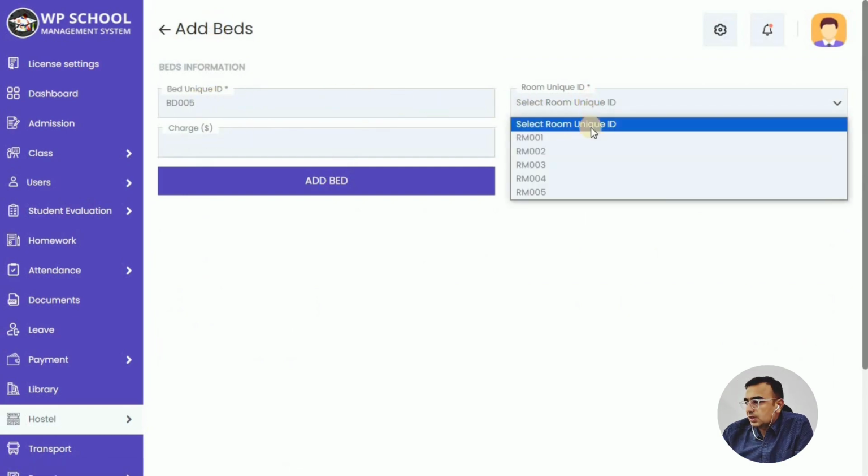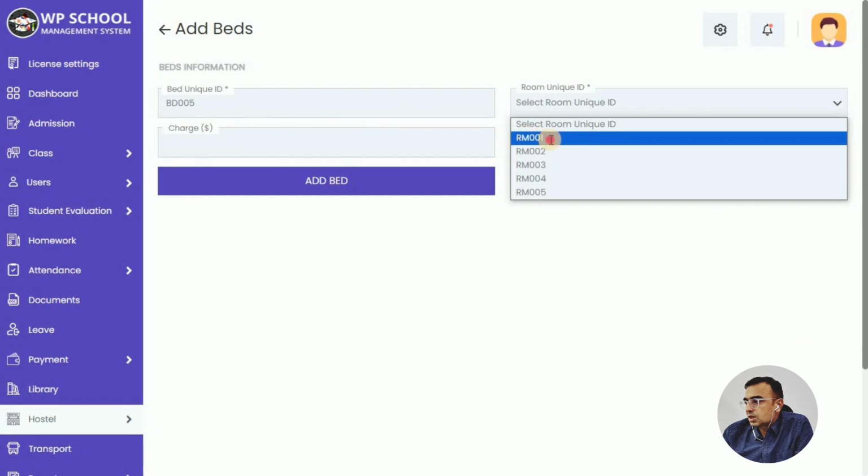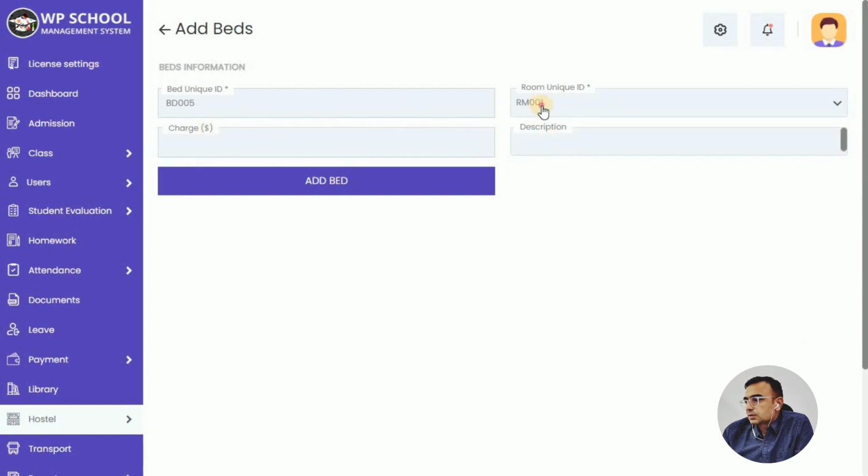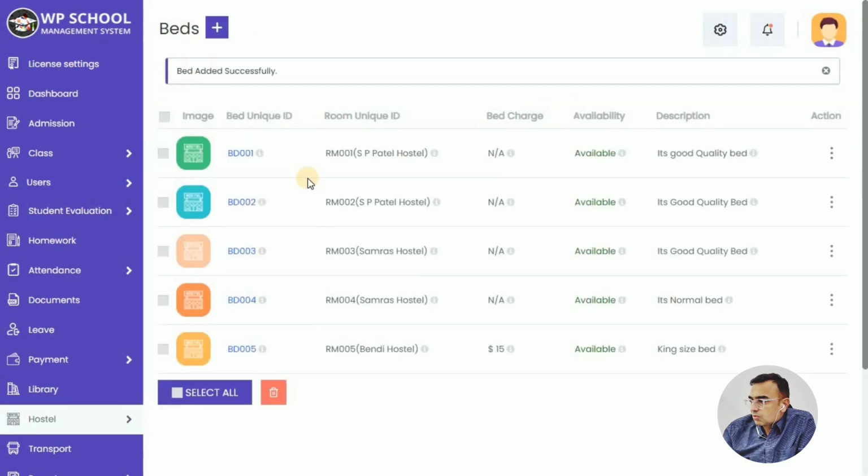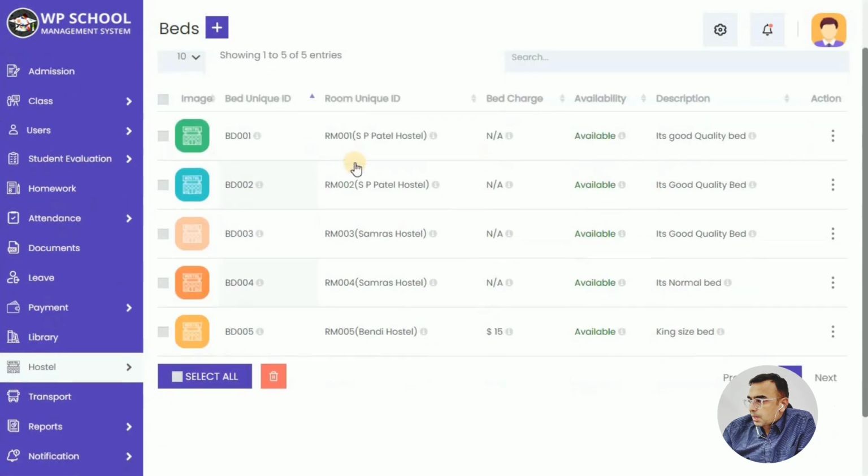Now we can select the room and give the charges for the bed. You can also add a description for that particular bed. This is an optional field. If you want to add it, that's okay. If you don't want to add it, that's also okay. You can leave it blank. We just added 15 as charges. King size bed is the description we add. So let's click on the add button. That particular bed is now added to the system.